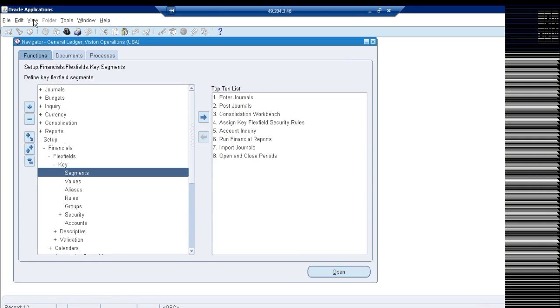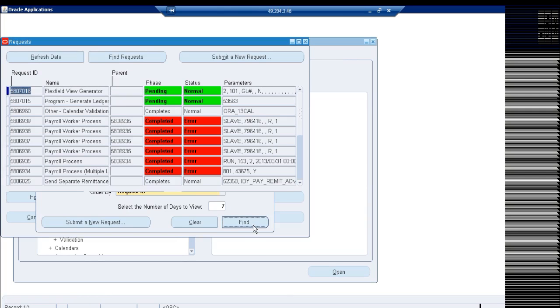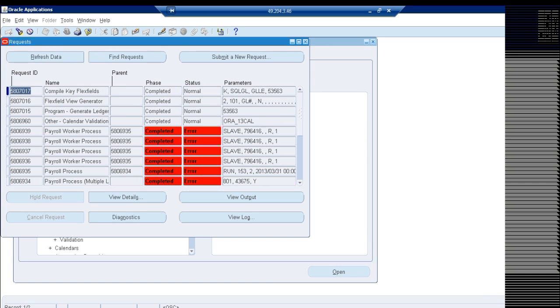We can view the report like this: view, requests, find. So here it is, the flexible view generator. These reports are going to run. Now it's in pending normal. It will complete after some time. Now it's completed. Compile key flexibles and another report.